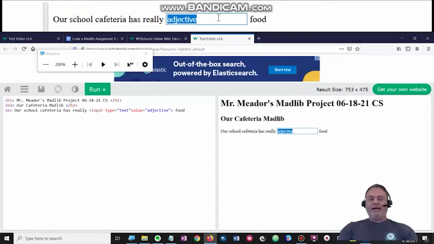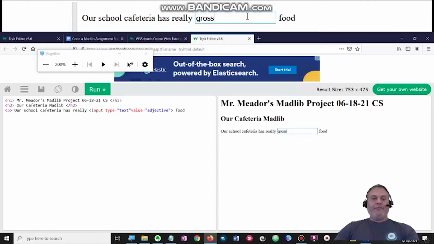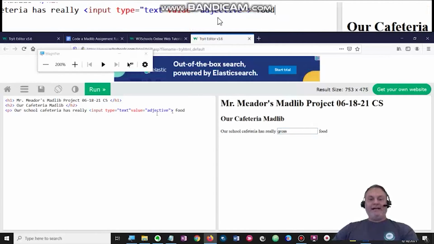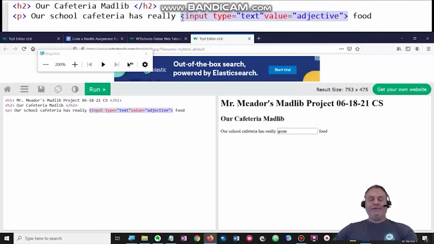It made a little box where the user can go in there and write their own adjective, like awesome, gross, or whatever they want to do. So that is the idea for the input box. It's going to look a little bit like that.